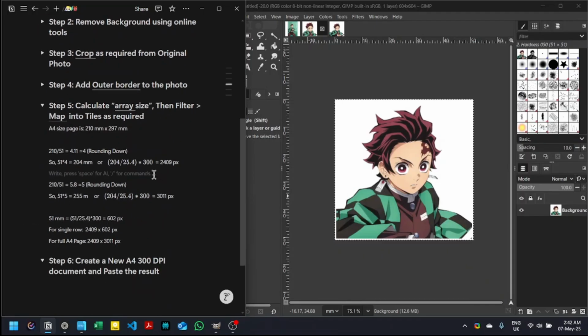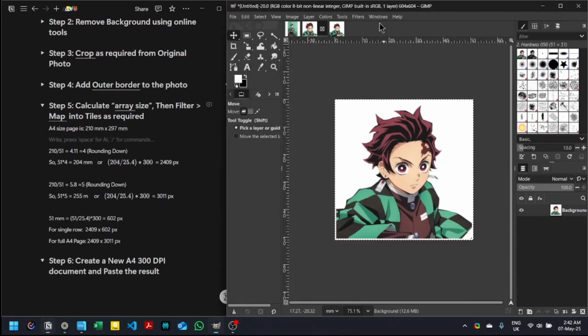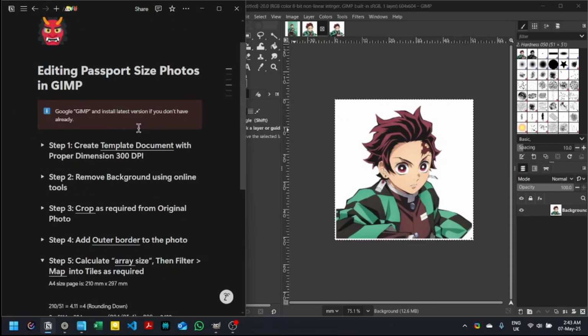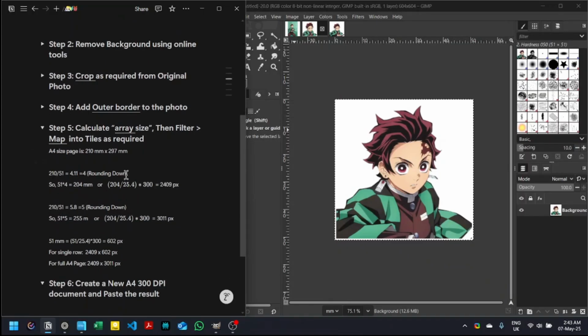Hold on with me, this is a bit different. We have got our single passport size photo, but how are we gonna multiply this? There is a very easy tool here in GIMP, but for that we need to understand a little calculation, right? So let's say I want to create this image into an A4 document and multiply it as much as possible. The usual A4 size page is 210 millimeter by 297 millimeter. If you remember, we have used 51 millimeter by 51 millimeter for the dimension of this photo.